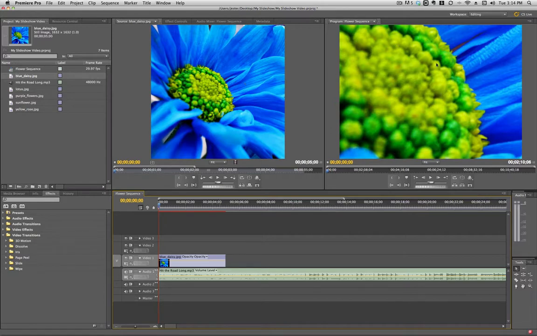Now you'll notice that it looks a lot bigger in this window than it does in this window, and there's a really simple reason for that. That's because the image is scaled to a very large size. You'll see up here in the corner it says 1632 by 1632. That means that the image is quite large.